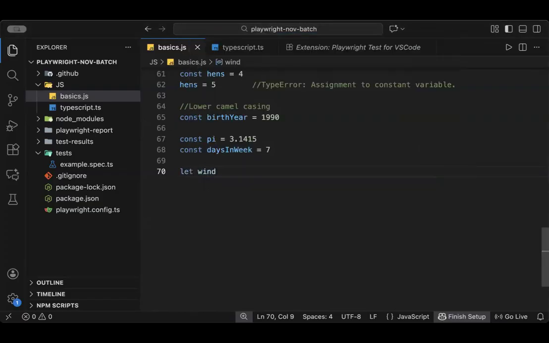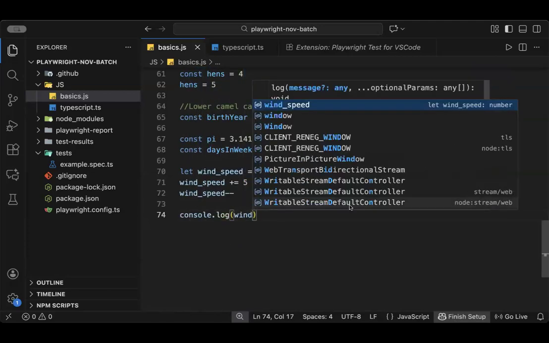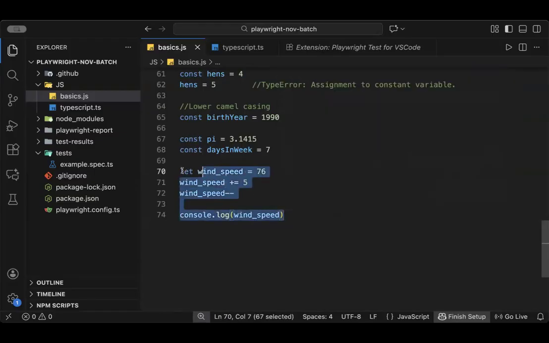Now, if I do this: let wind_speed equal to 76. Just observe carefully. Once you are able to understand the solution, just raise your hand. So, let wind_speed be 76. Then I'm doing wind_speed plus equal to 5. This is what I'm doing. And finally, I'm doing wind_speed minus minus. Now console.log wind_speed. So two problems here. Firstly, I want to hear what is the output of this code. Second, I want to hear from you what is the problem in this code.